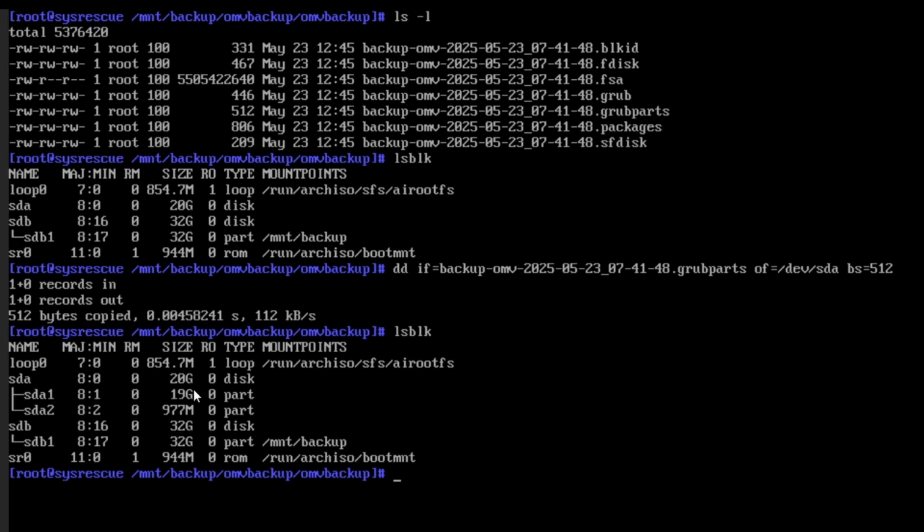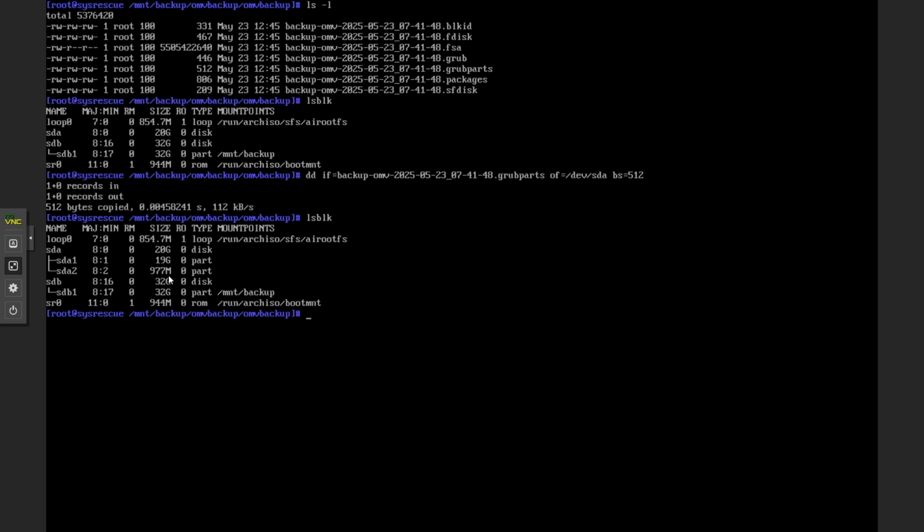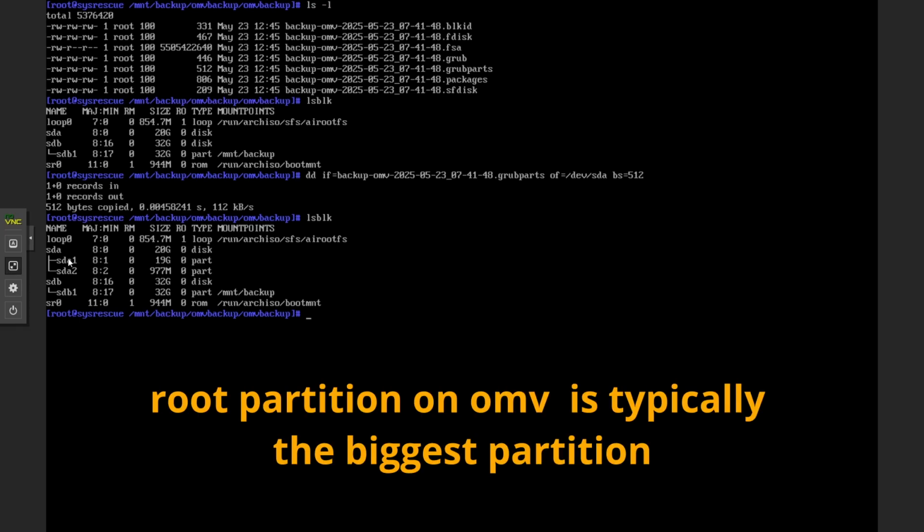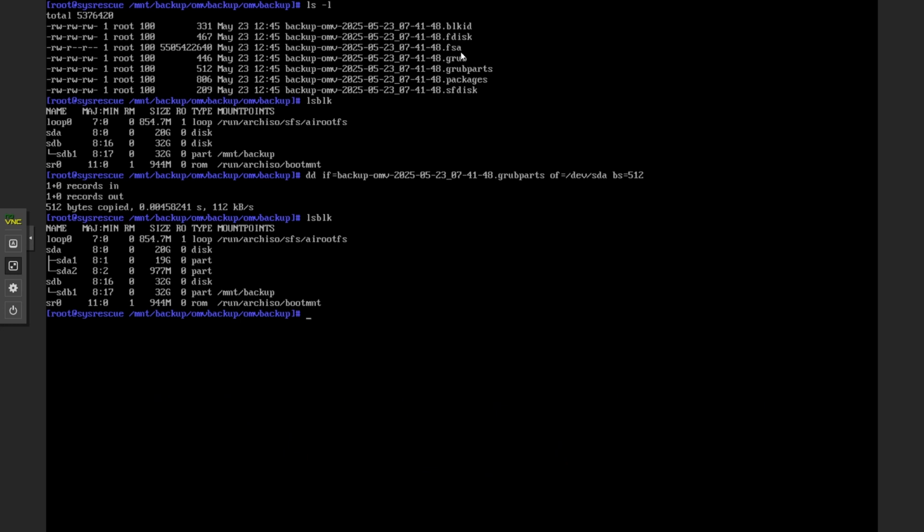Now sda1 is our root partition and sda2 is our swap partition. We're not going to restore swap because we don't have a backup file. We need to recreate that, but I'll show you that in the next steps. What we're going to do now is restore the root backup into this sda1. The root backup is the biggest one here, which is this fsa file.